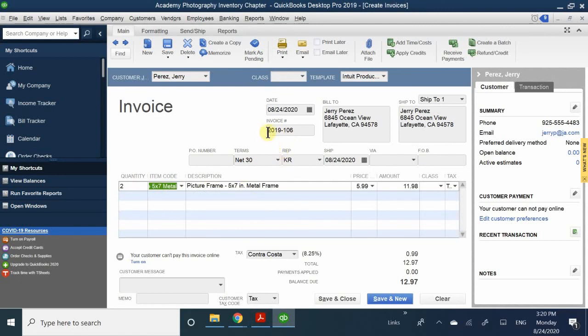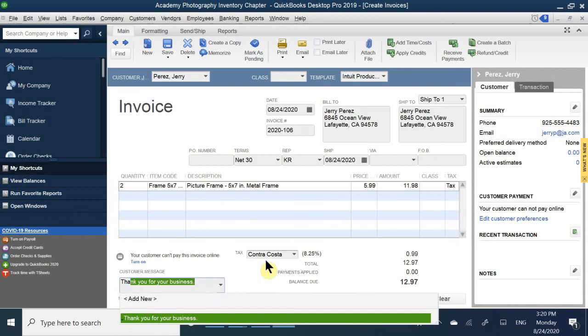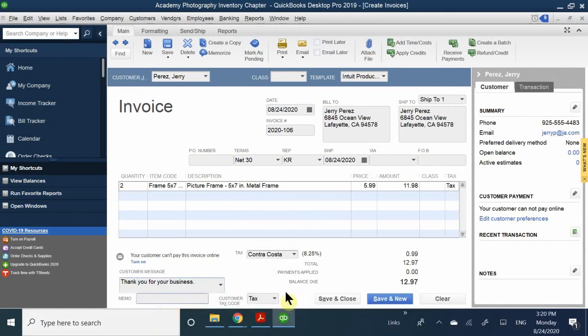So again, 2019 106. That's fine because that's what the book says. But I'm just going to change this to 2020 since we are dealing with today. And he does owe $12.97. We're going to give him a nice little message saying, thank you for your business. And then we're going to also put in our memo that we sold 2 metal picture frames, 2 metal frames.